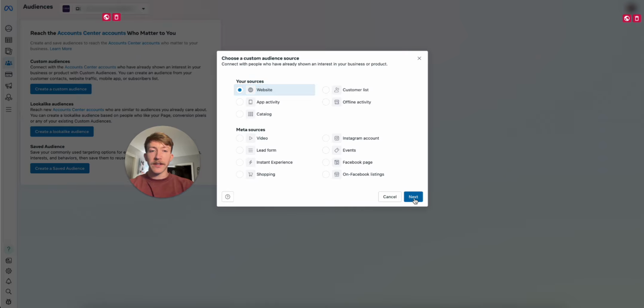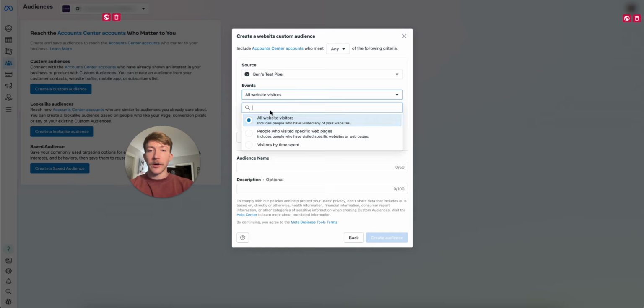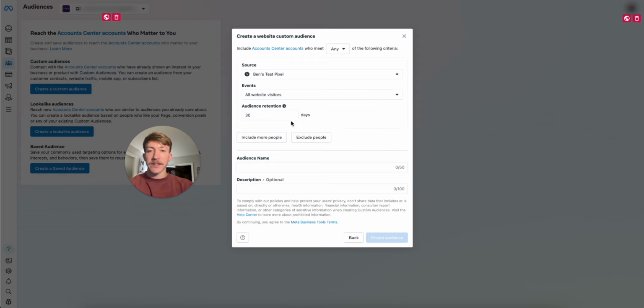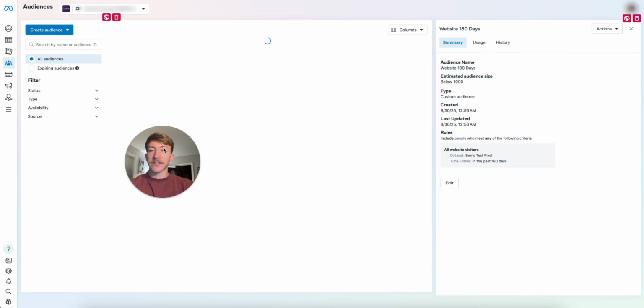So select a website and hit next, and you're going to be prompted here, and then just select your pixel. For events, select all website, and you could also do these two options. I personally haven't done it, but if you have a particular landing page that you want to bring people to, that's totally fine. But for this case, we'll stick with all website, and we'll go 180 days, and then I'll just name it website 180 days. And we'll go ahead and create the custom audience. So we got the first one out of the way.